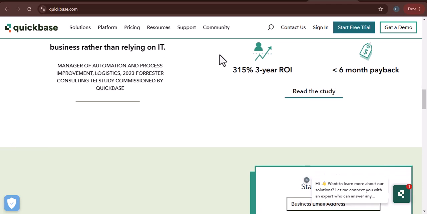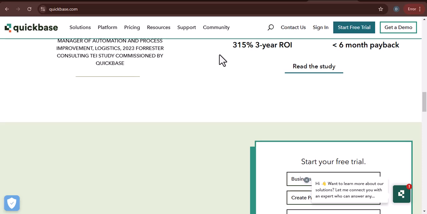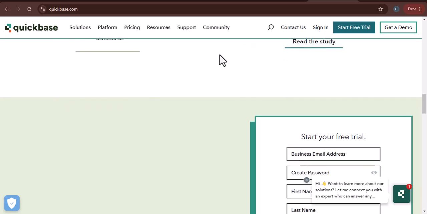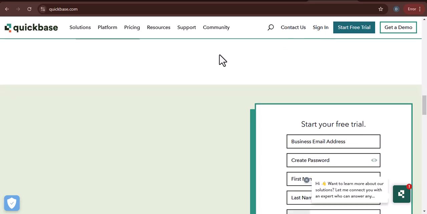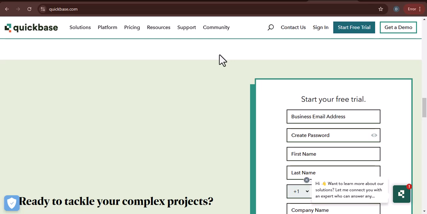So, is Quickbase a good company? Overall, I think Quickbase is a good company. It offers a powerful and easy-to-use platform that can be used to create a variety of different applications. However, there are a few drawbacks to consider before making a decision.